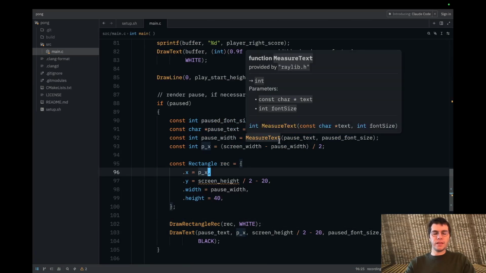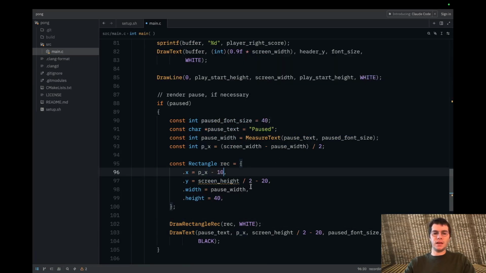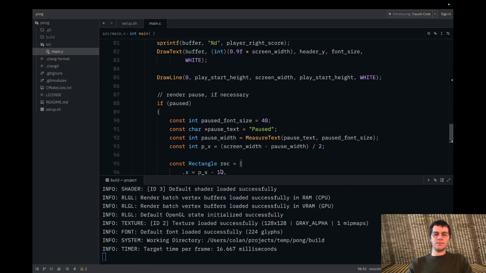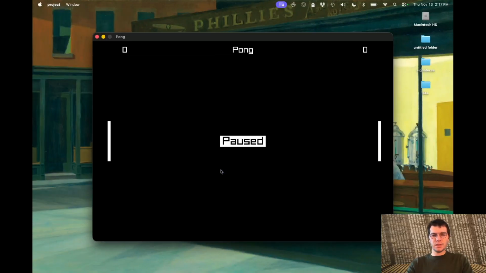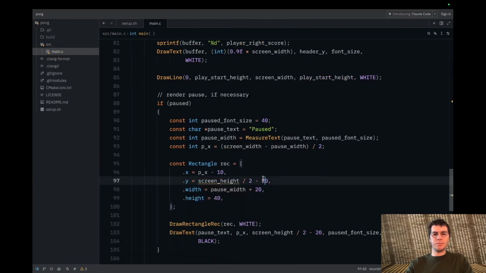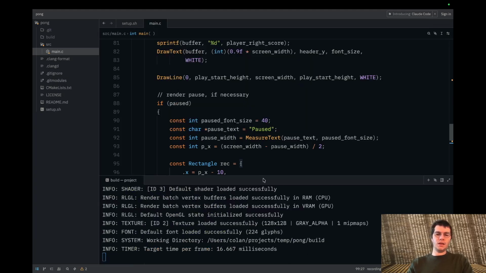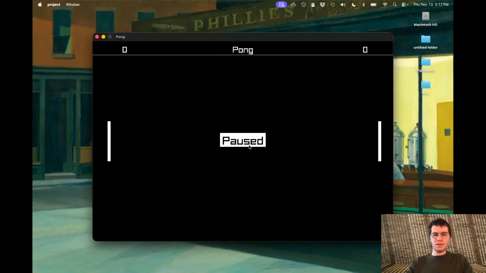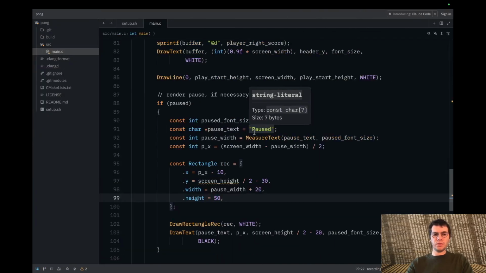So rather than just p.x, we're going to do -10. And rather than the exact width, we're going to do +20 because we're going to count for the 10, and then we're going to go 10 pixels past. So let's look at what this looks like now. And that to me is looking decent. I want to actually make this a little bit bigger though. So I'm going to make this -30, and I'm going to make this 50 instead for the height. And now if we look at it, this is looking pretty decent. Let's make this 60 though.